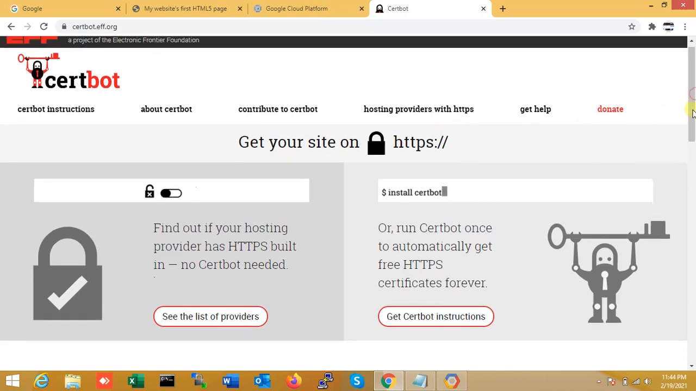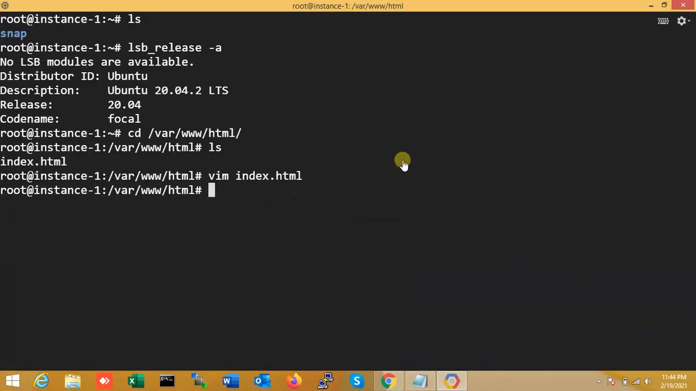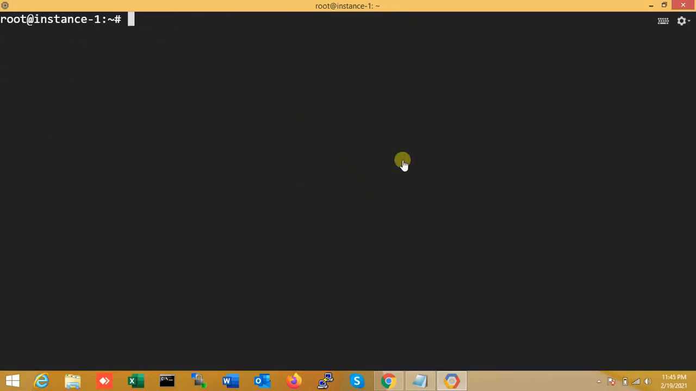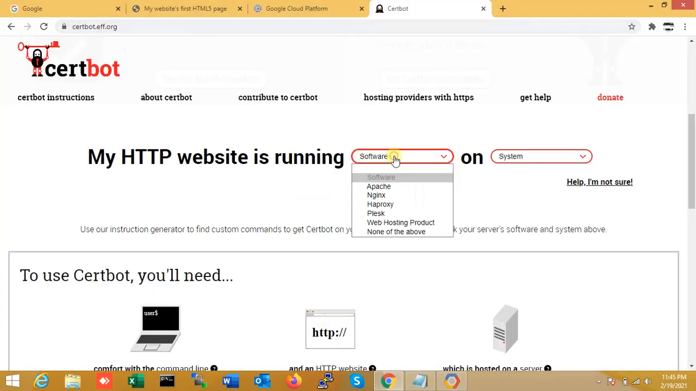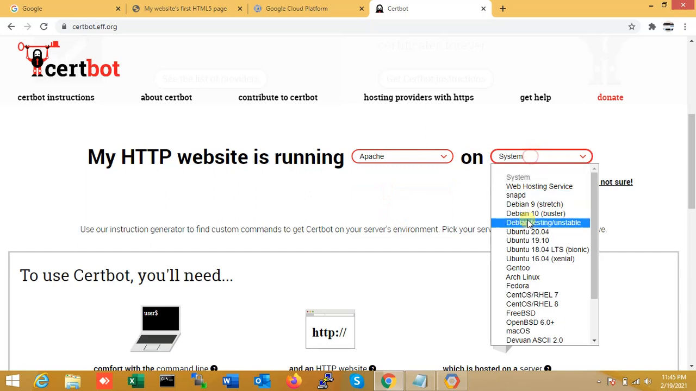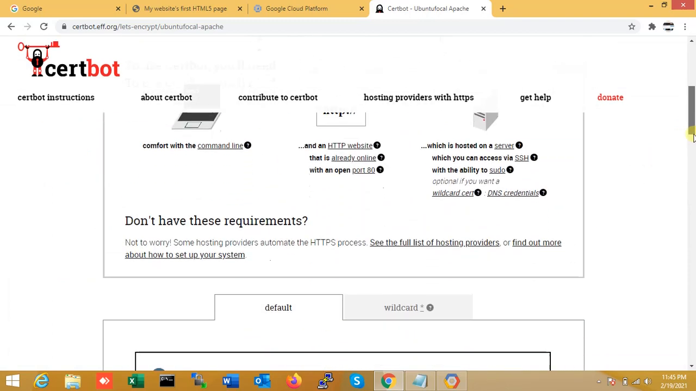So I'm just opening it from over here. I'm going to configure SSL from this side. So I selected the software over here. Now I'm checking the Apache version. So Apache 2, 3. Over here you can see the Apache version is Apache 2.4, right? So that means the software is Apache over here, and the operating system is Ubuntu 20, right? So now it's very simple and easy.